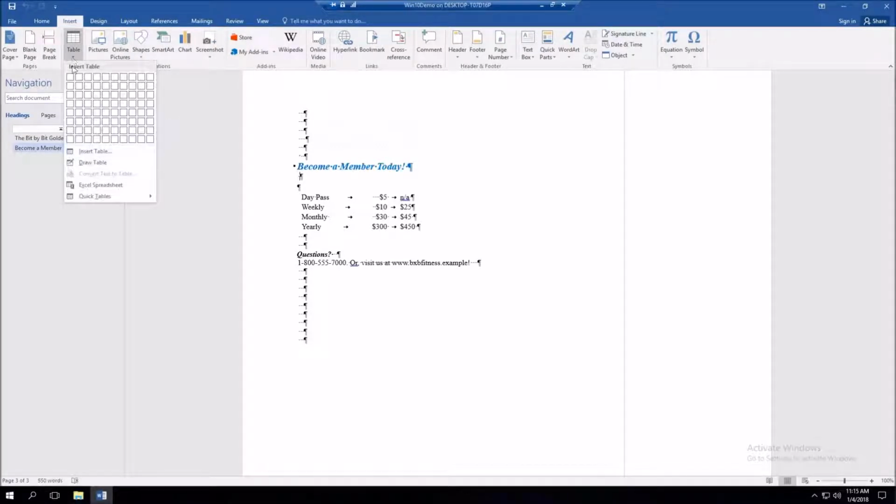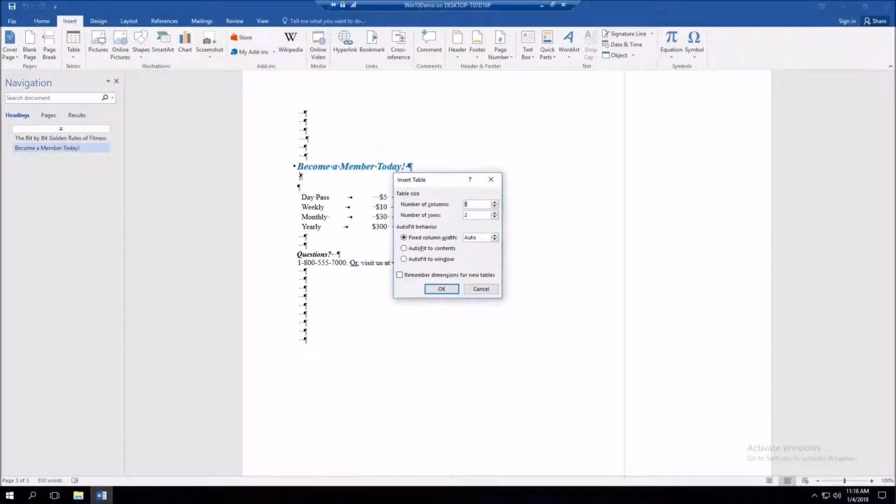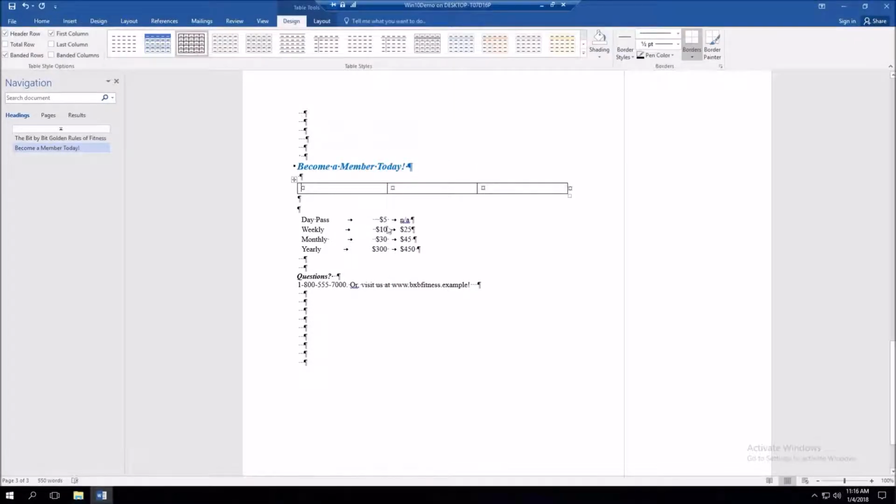Now I can choose to insert a table two different ways. I can select the number of cells that I would need, or I can insert a table using the Insert Table option here. When I do that, I can choose the number of columns and rows. I need 3 columns and 1 row. This will set the table to have a fixed column width that's auto. And then when I click OK, you can see that the table is divided into 3 equal parts and expands from margin to margin.